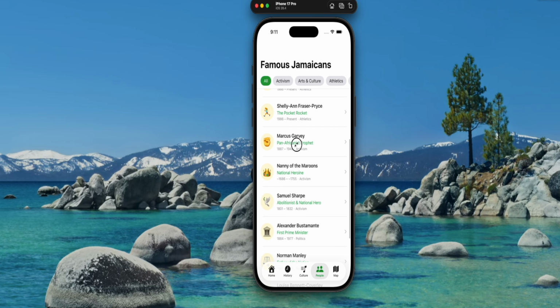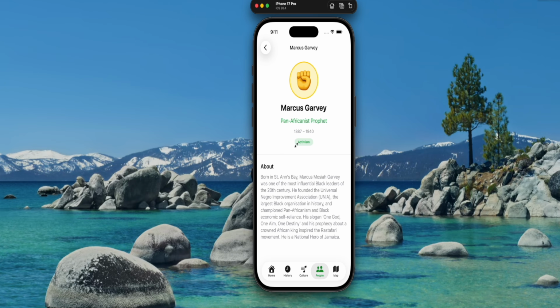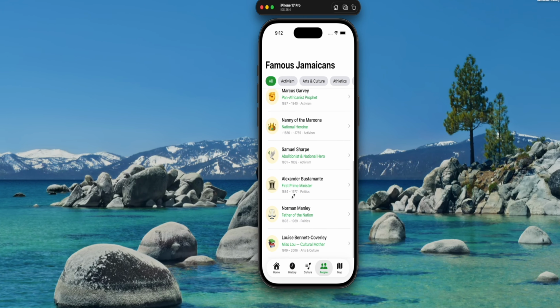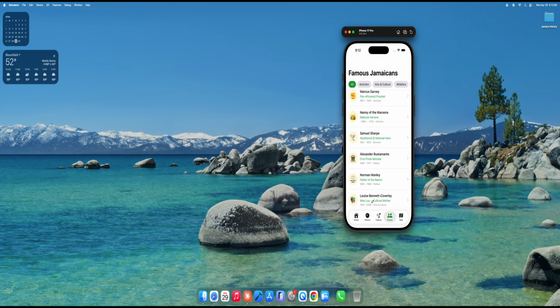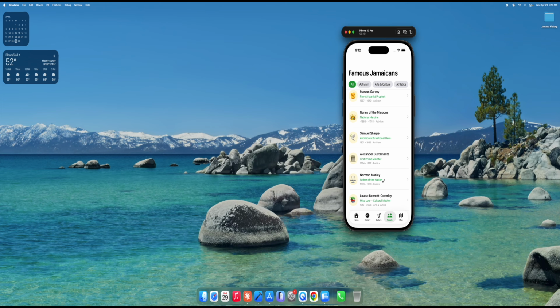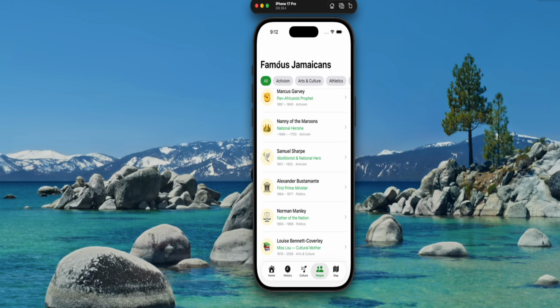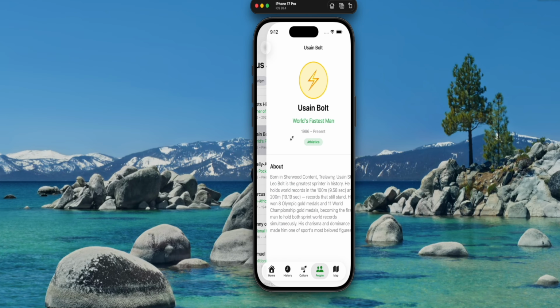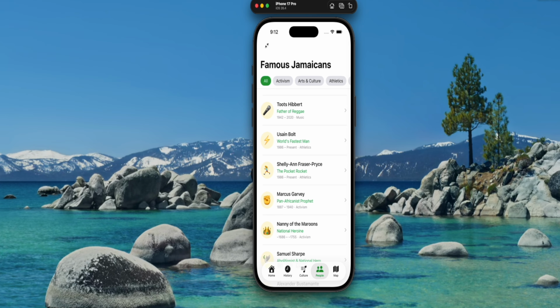Marcus Garvey, the boss. Let's see what it says about Garvey. Alexander Bustamante, and so on. I guess when it comes to famous Jamaicans, it has some of the national heroes, but not all of them. We could have it add those too. And you already know, me not like them big titles. So I'll pick a smaller title, make the UI look a little better, make it pop more, and add some animations over here too.